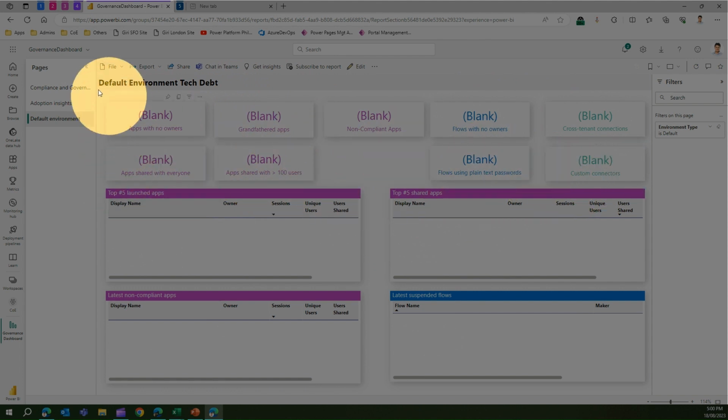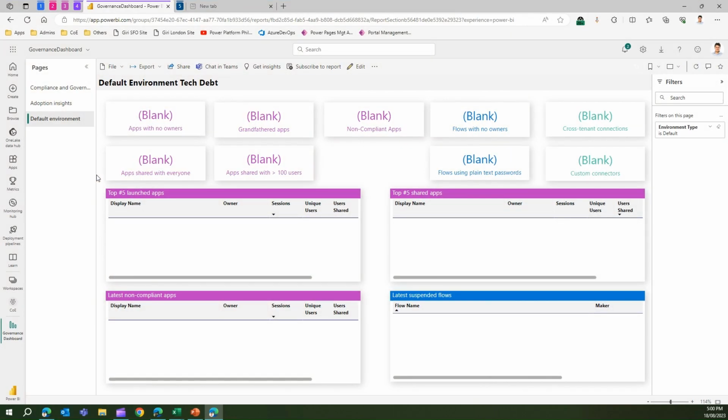So the goal of this dashboard is basically to have a look into it, assess the information, and then take an action based on the stats shown in this particular report. So this report will basically help you put a good and a strong governance policy within your organization.